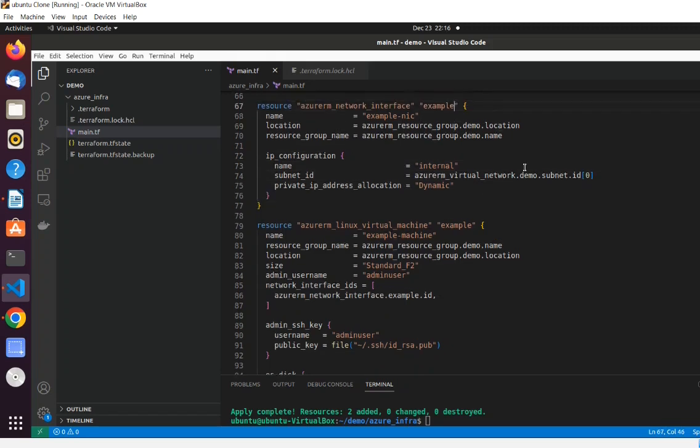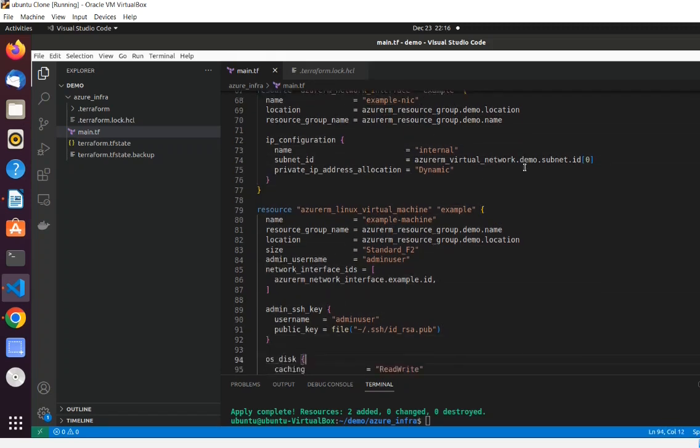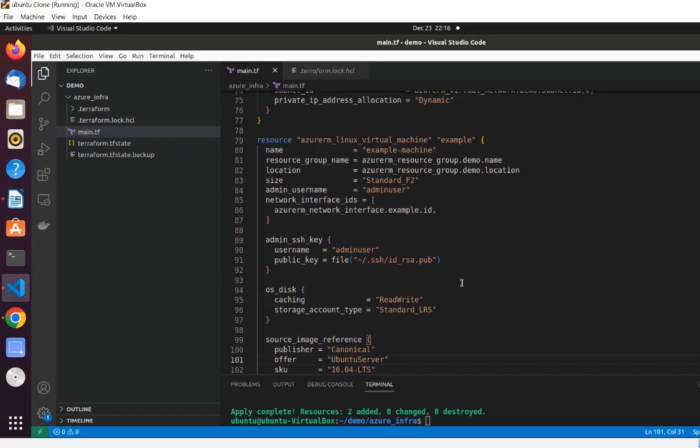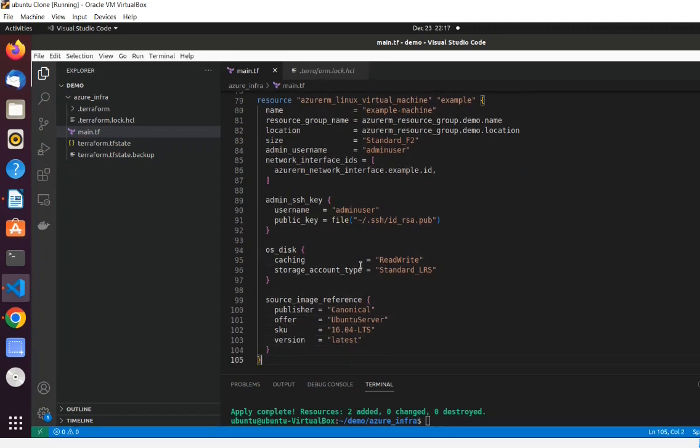Now we have the other resource, azurerm_linux_virtual_machine example, and the key part is there. Okay, that's fine. We are creating the resource with the key. Then we have the admin user there, Standard F2. It can create an issue while we have the resource crunch here.